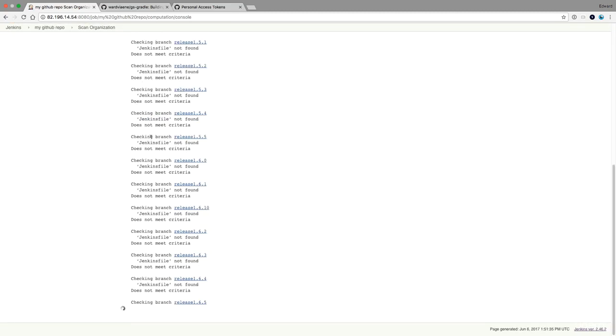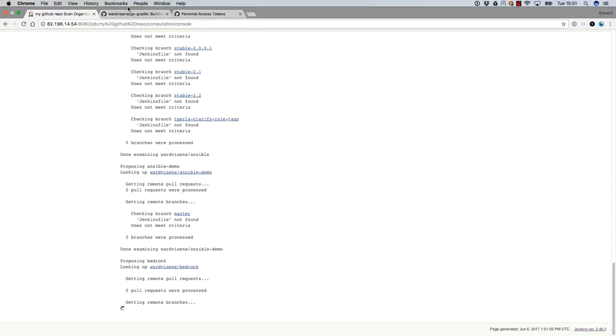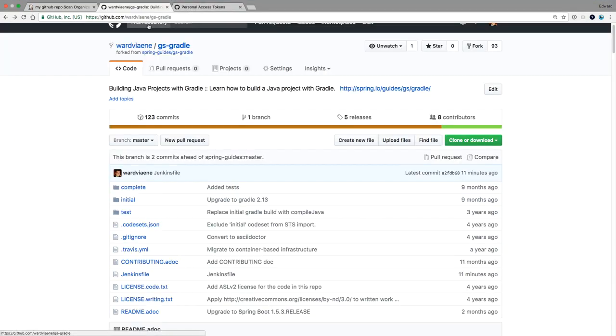I don't have any Jenkinsfiles in any of my repositories, but I have one in a repository that I just created. So let's have a look at that repository. It's a repository that I forked from Spring Guide's gs-gradle. So it's not a Node project anymore, it's a Java project. Node uses NPM. Java can use Maven and/or Gradle, and Gradle is the newest one. That's why I looked for an example with Gradle.